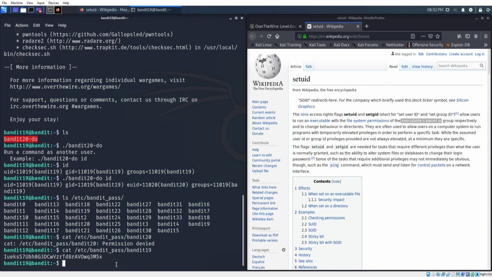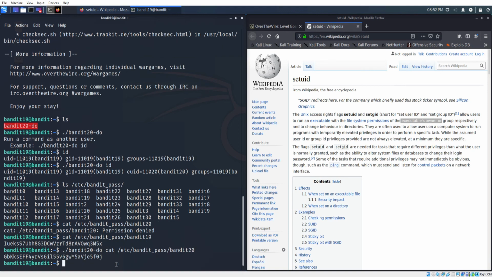But so we're going to just basically execute this command using the setuid binary. I'm going to hit up arrow a few times. There we go. We're going to run our command as this, so we're just going to do a cat /etc/banditpass/bandit20. And there's our password for the next level.